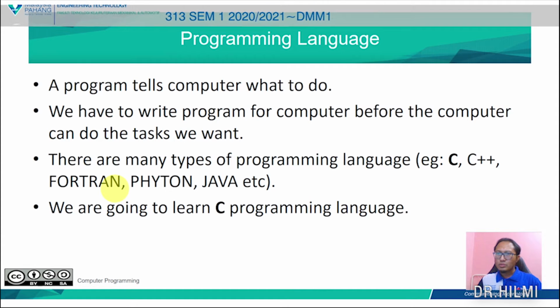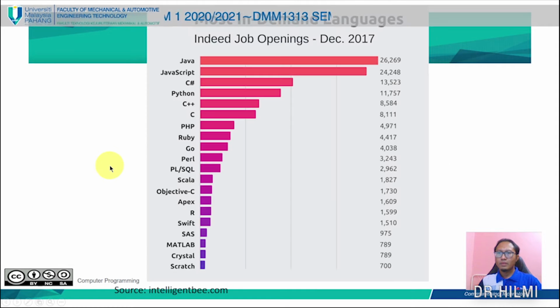We use our language to communicate with people. Similarly, we are going to use a programming language to communicate with the computer and tell it what to do. In order to do so, we have to write a program for the computer before the computer can do the task. Although there are many different types of programming languages out there, each with its own advantages, in this course we are going to learn the C programming language. In terms of job demand, C language is ranked number 6. However, it is said that C is the best language for beginners. Once you get the hang of it, you can easily self-learn the other languages.